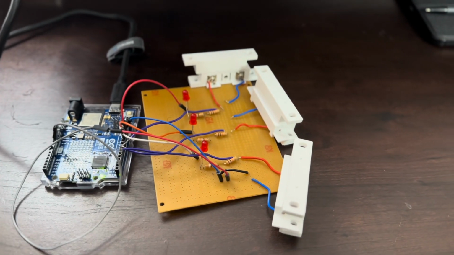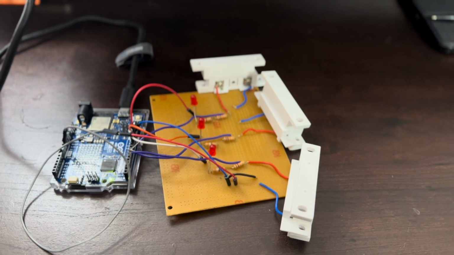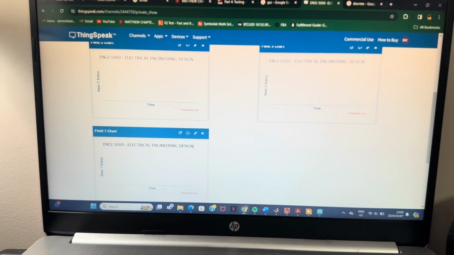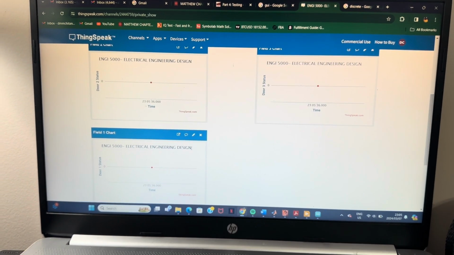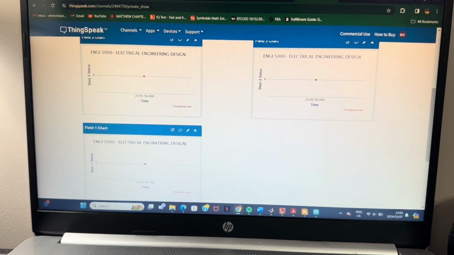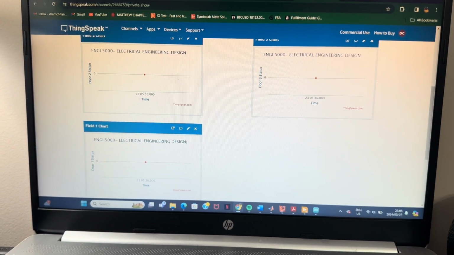Since all of the magnetic reed switches are closed, we are supposed to get a 0 for the first reading. We're gonna have to wait for 15-second intervals to get the first reading. And as we can see, at 5 minutes past 11, all the doors were closed.